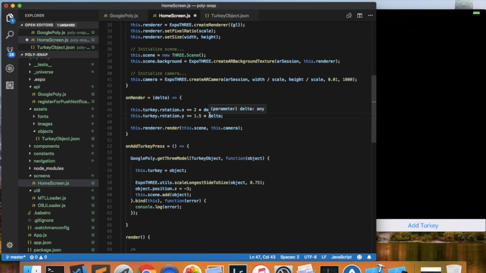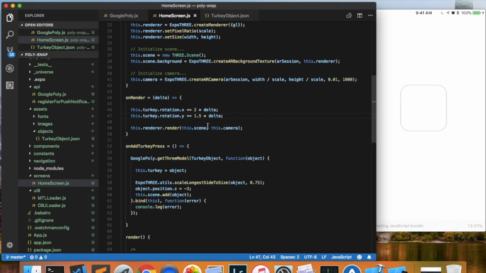And I'm not sure exactly what that'll look like, but it should rotate a little bit, and obviously you can make it rotate faster with higher numbers or slower with smaller numbers. So we'll save that and let it load and make sure that that works.